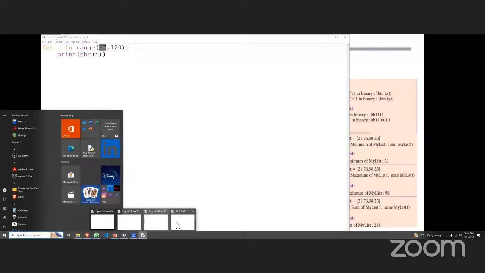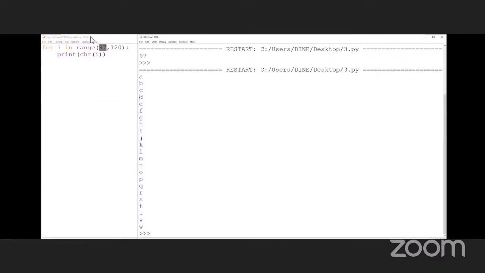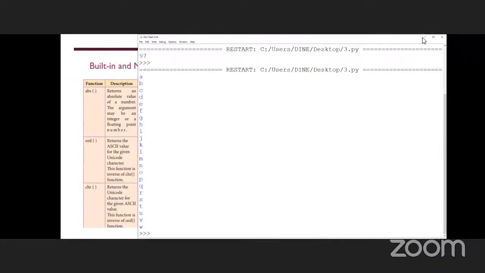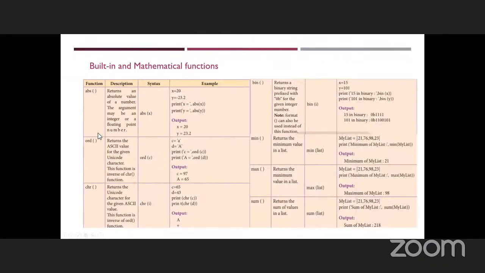Is that understand what that built-in function is doing? Yes. Okay. So this is the order of and character of. Order of will give the ASCII values and the character of will give the values of the ASCIIs.